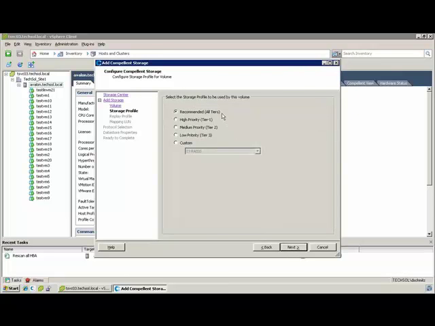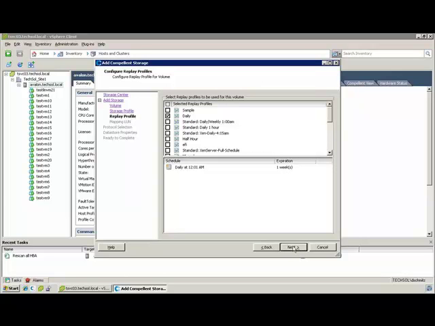Next I select my storage profile. For example, I want data progression. I can put it to a different profile, a custom profile, or just say recommended and say Next. Next I select my replay profile, or the snapshot schedule that I want for snapshots or replays to be taken of this data store. I'll select that and I say Next.